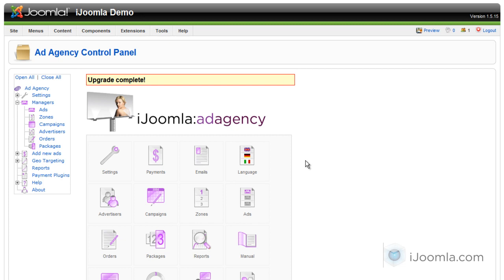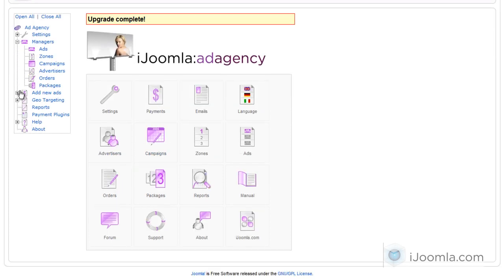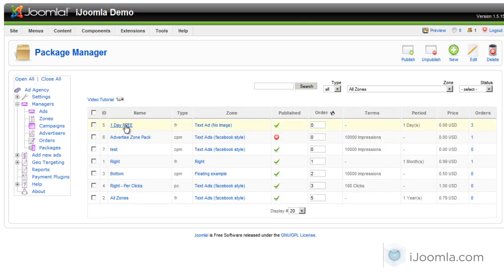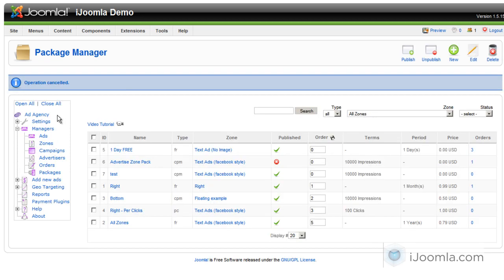The upgrade is complete. Now let's take a look how it looks like now. If we go to packages and we open a package, now you can see the name of the zone here, which was not available before. And you can see that, for example, I have a package called 1 Day Free. You can see that the zone assigned is the zone called the text ads, but you can change it to anything you want. Okay, let's take a look at the zones.